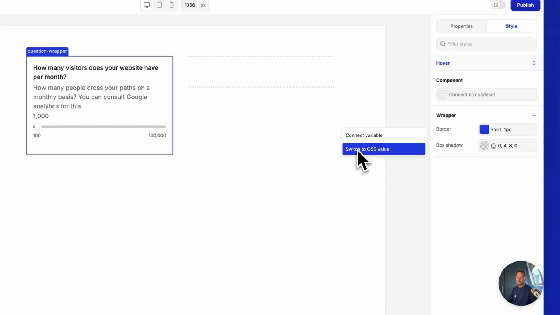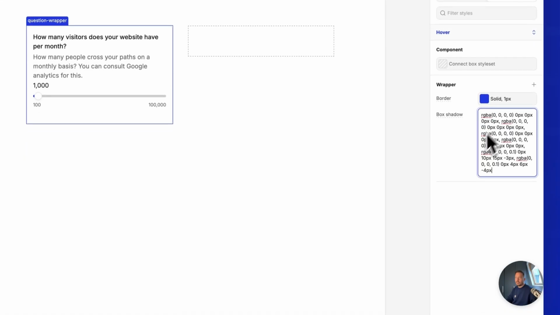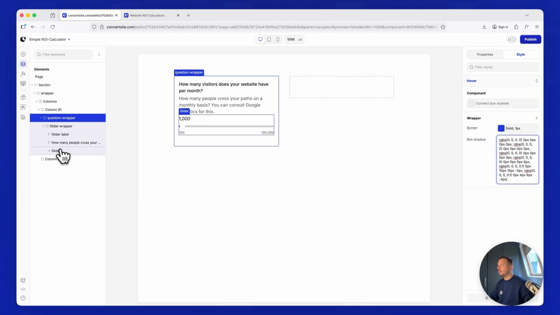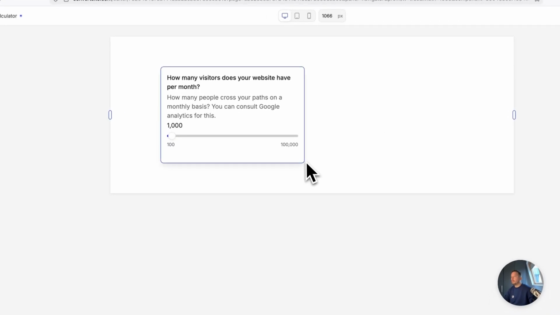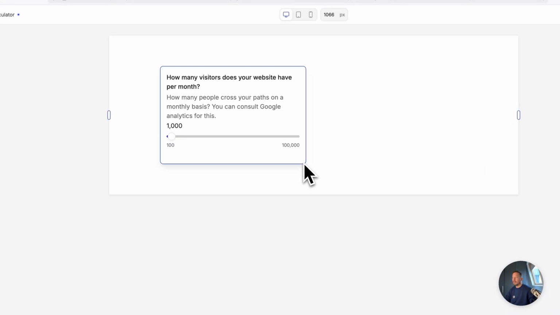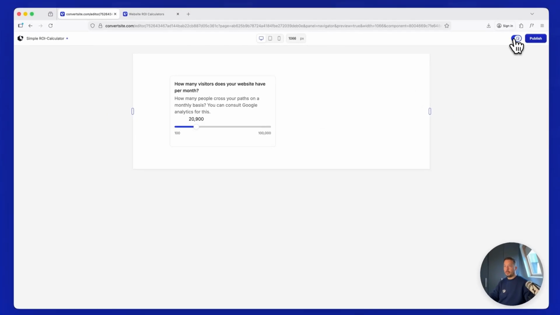Let's switch this one to just a regular CSS value. Now it has a nice box shadow as well. If we go to preview, we can now see what we have just done. A neat little hover animation that is consistent with the previous or the original example.